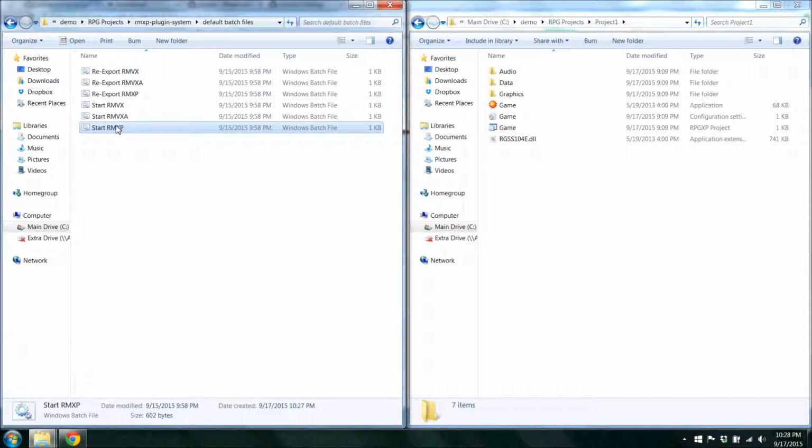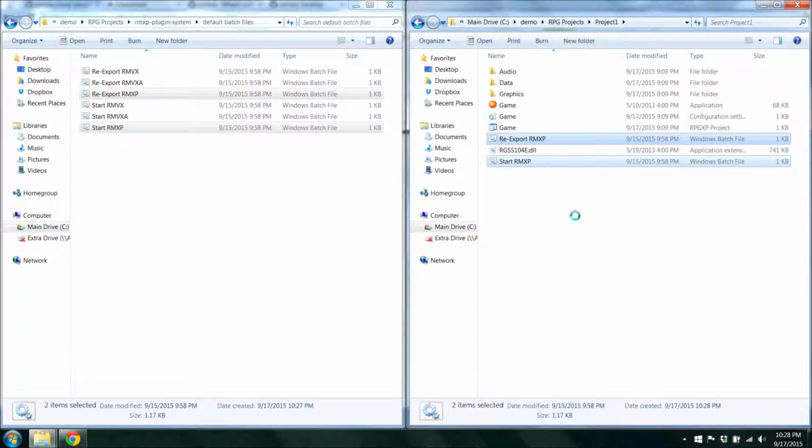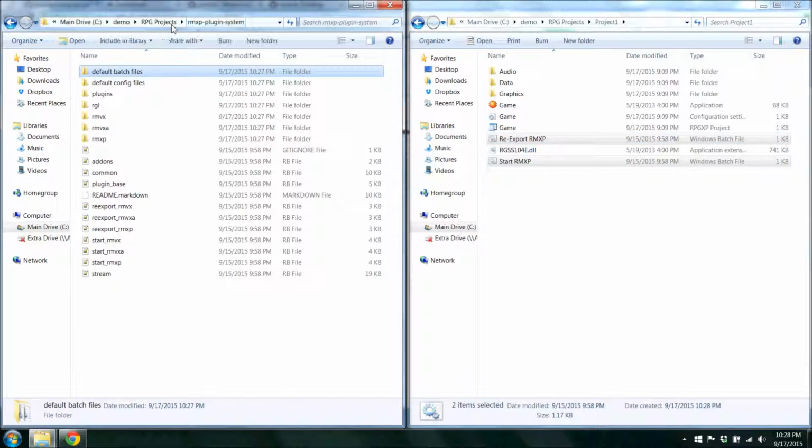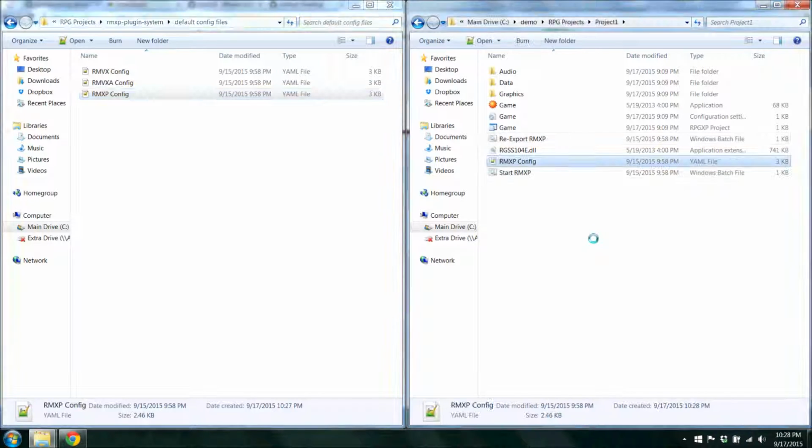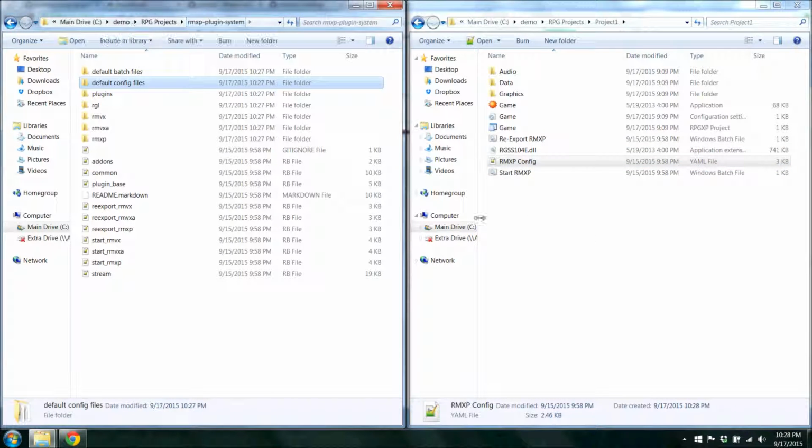Alright, so what we're going to do is copy over the 2 batch files here that are for XP. And we'll go back up one level, and we'll go to the default config files, and we'll copy over the config file for our maker version as well. Alright, and so that's pretty much what we have set up.